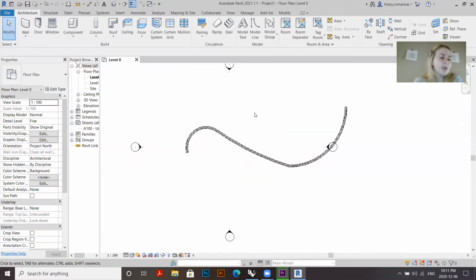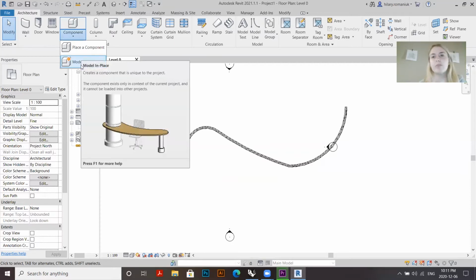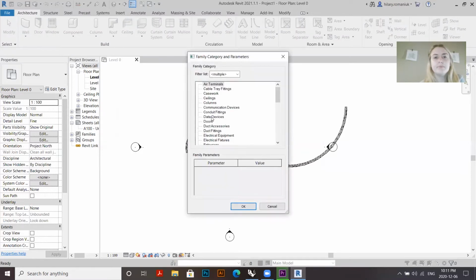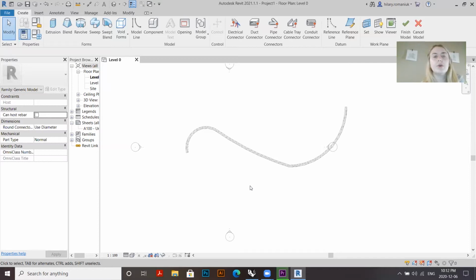Next task, how to use the sweep, blend, and swept blend tools. So these tools are available when you're creating families, and they're available for when you're creating a model in place component. So I'm just going to show you in the model in place component, but it's the same if you were in a family. So your tools that you can use to model are here. There's the extrusion, which is pretty self-explanatory, blend, revolve, sweep, and swept blend, and then all of those forms are also available in a void form.